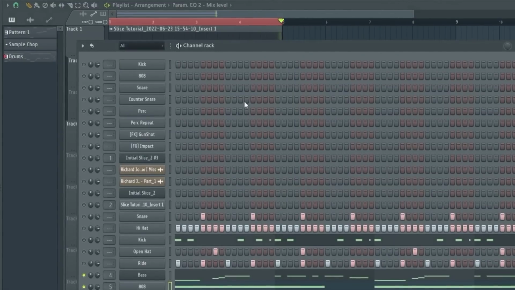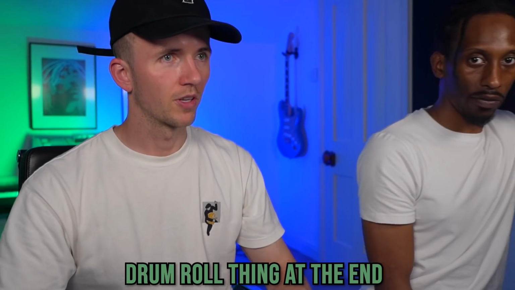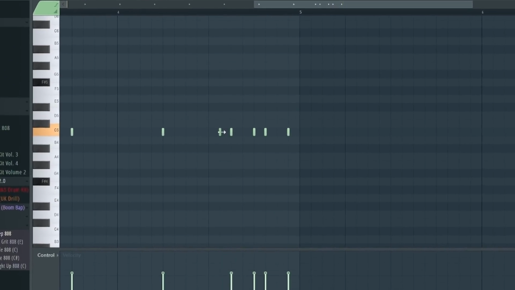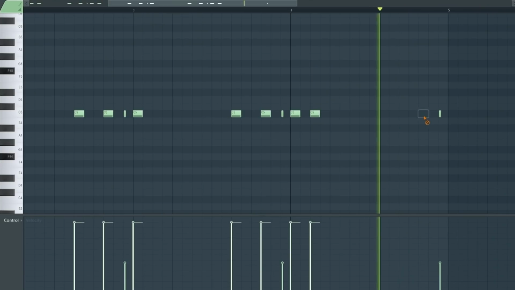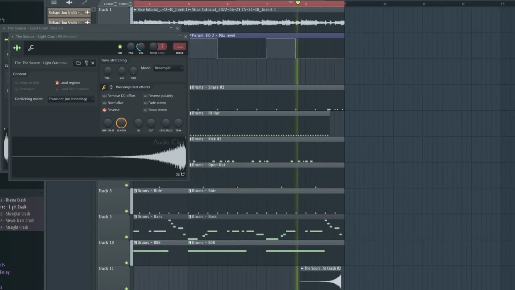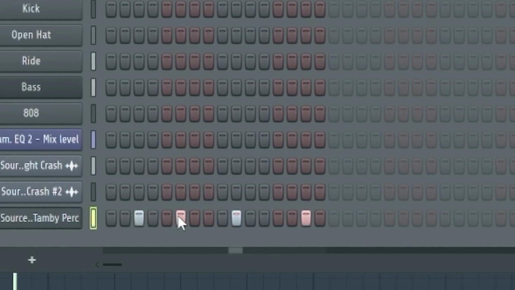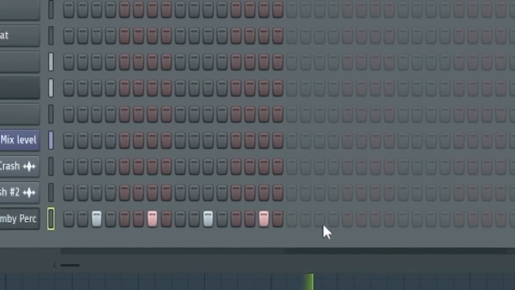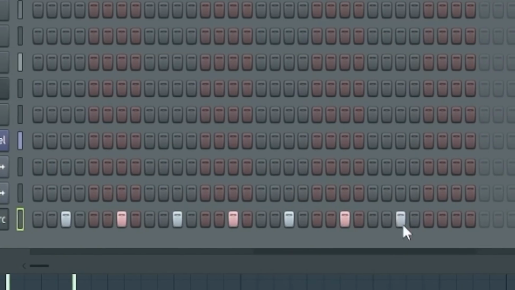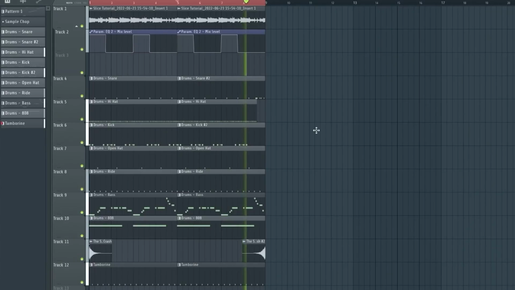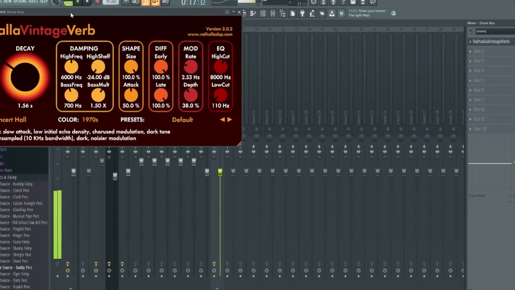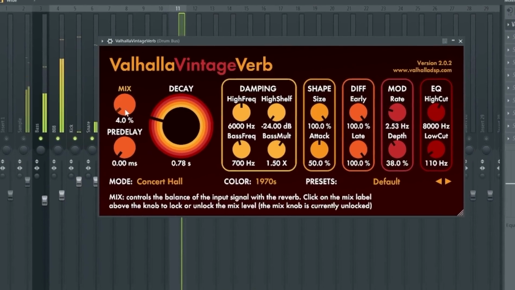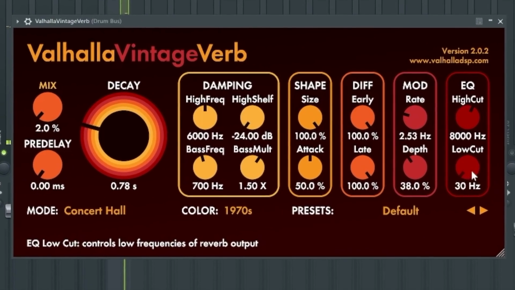Play with the drums. Maybe just some kind of drum roll thing at the end. But then I'll get rid of the kick. Yeah, that's clashing with it. Make it unique. And then reverse it. Yeah, of course. Copy that over. Pop it out a few times.